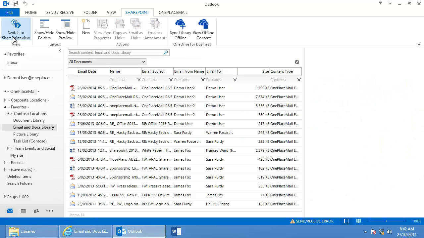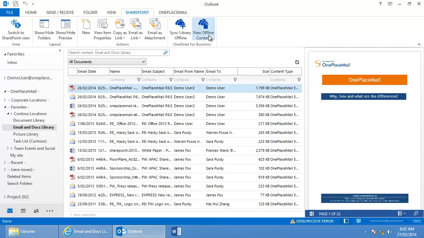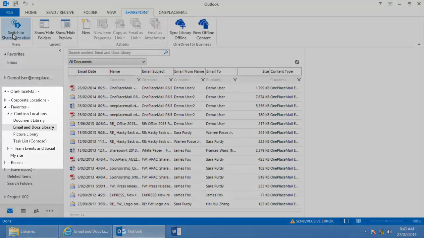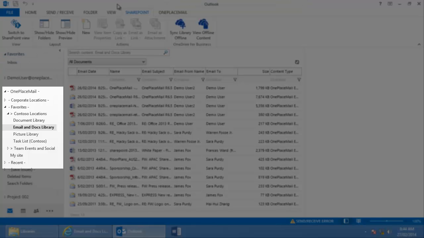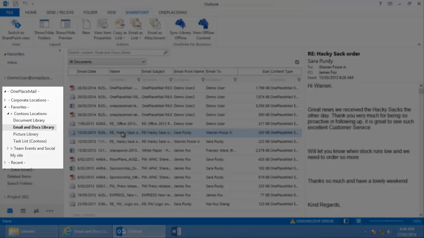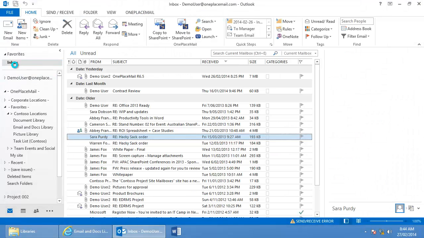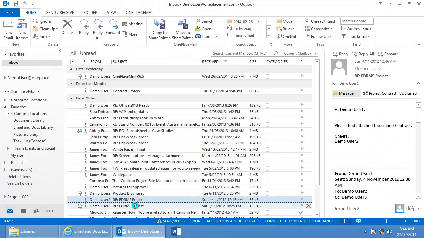The OnePlace Enterprise suite of products are aligned with Microsoft's Any Device, Anywhere strategy, providing a natural integration with Microsoft's OneDrive for Business for securely taking SharePoint content offline. On the left navigation of Outlook, you can manage your favorite SharePoint locations to streamline saving and accessing SharePoint content. Saving emails or attachments is as simple as a drag and drop to your desired SharePoint location.